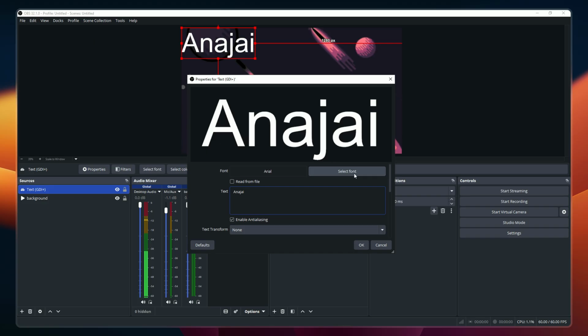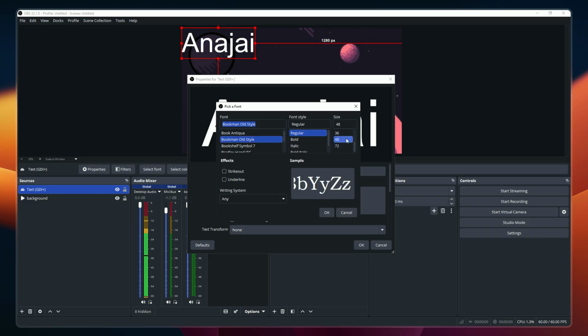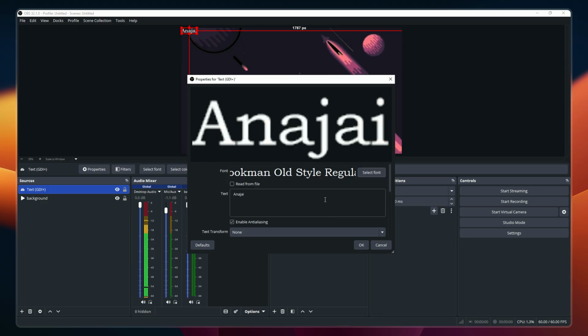Click on Select Font to open the Font Customization menu. From here, you can browse through the list and select your preferred font style that matches your stream's aesthetic. Take your time choosing one that fits the vibe you're going for. You can also change the size of your text in this same window. Adjust it to make sure it's readable but not too overwhelming on screen. Once you're satisfied with both your font choice and size, click OK to apply these settings. Then click OK again to close the Text Properties window and add your text to the scene.